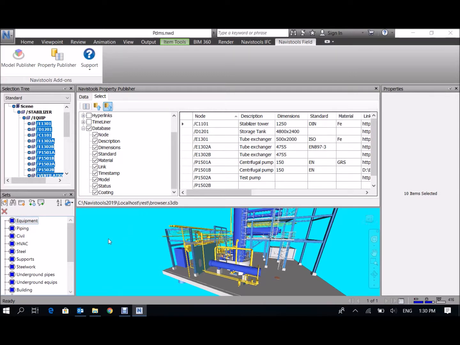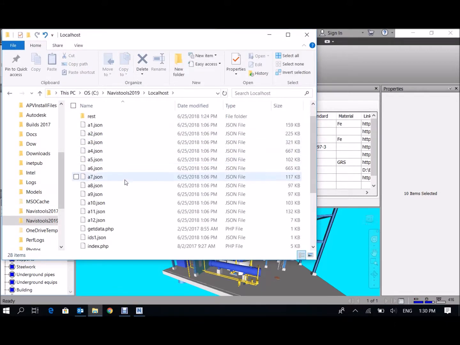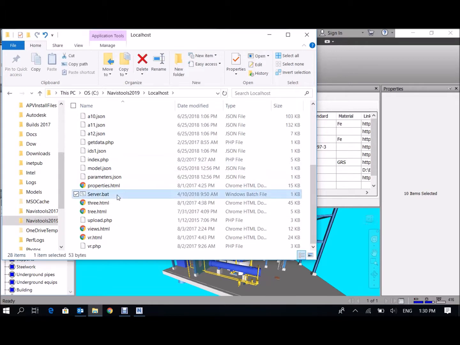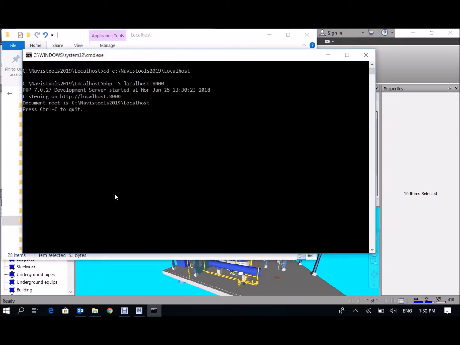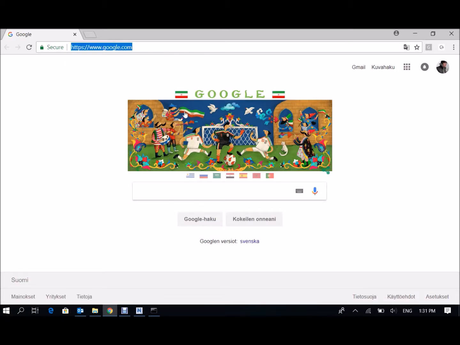Now we browse the published model with a web browser locally. Run the Navistools localhost server path. It will start a local PHP web server. You can minimize this window, but don't close it. Now navigate with the web browser to localhost 8000.